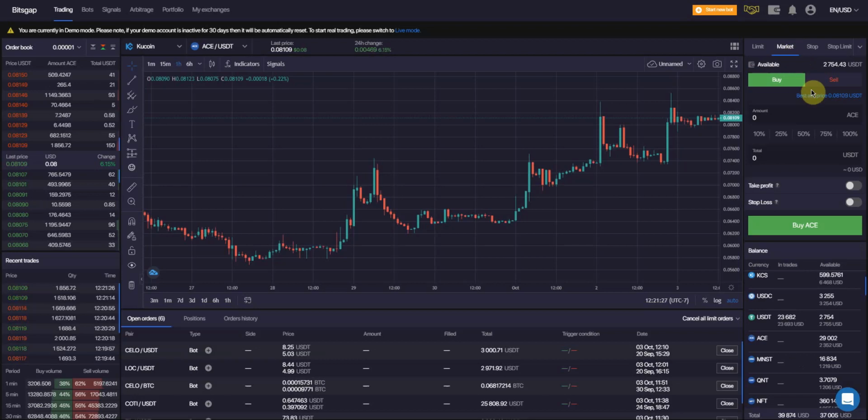I'll go with market, and I'm going to sell all of the ACE, so I will select 100%. You could also type in the amount you like, and there are other amounts, such as 50%, but I'm just going to do the whole 100%. It'll show in USD 2,352, which is similar to the USDT because that's a stable coin, about $1 for $1, even though it does fluctuate a little bit.